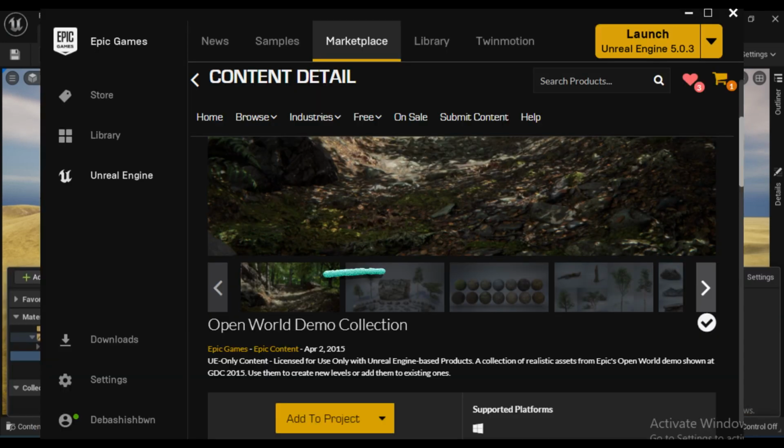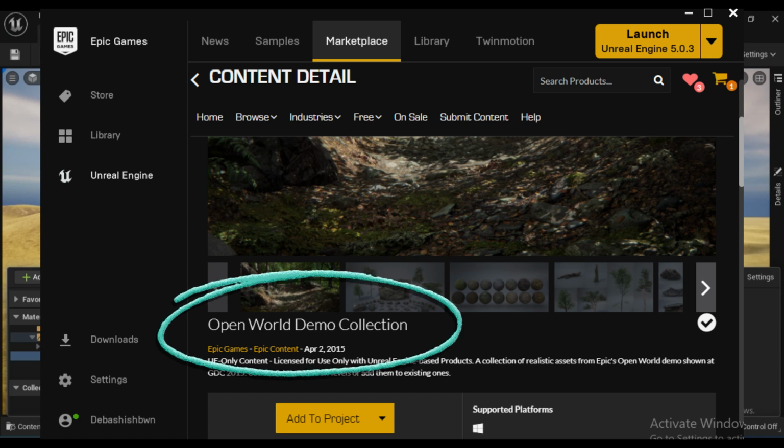Download the Open World Demo Collection content pack from the Epic Games launcher. Some of the content from this collection will be used in this video. Once the Open World Demo Collection is downloaded, add it to the project that you are using to follow along with this video by doing the following.